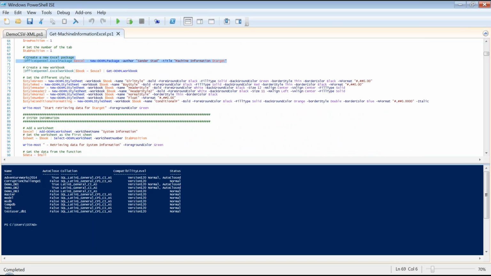So I create a package with an author and a title. I create a new workbook. I set some styling. This is literally copied from the CodePlex website, from the XLPS lib. I didn't want to do anything else with it. It was good as it was.